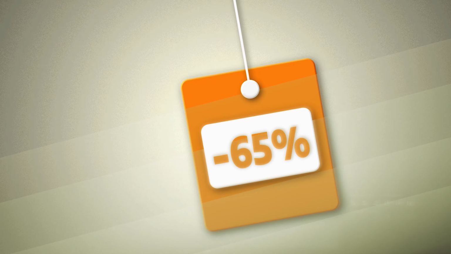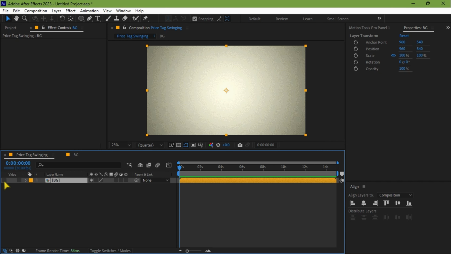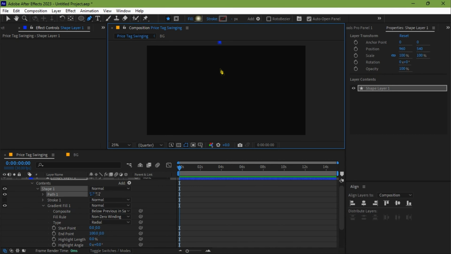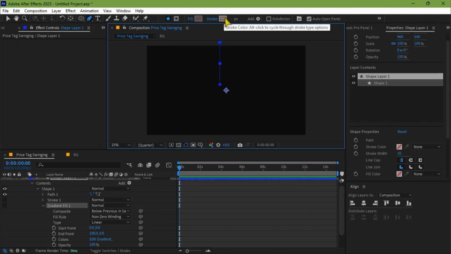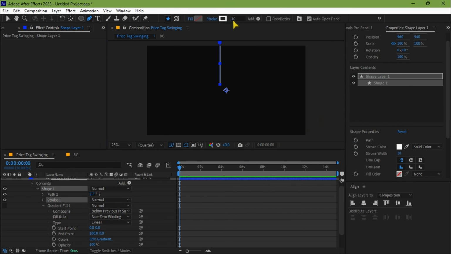Let's get started. We are working in a 1920 by 1080 composition, and I have already placed a background layer on the timeline. First, turn off the background layer, select the pen tool, and draw a straight line in the center of the composition. Ensure the fill is set to None. The stroke is enabled, set to white, and the stroke width is approximately 10 pixels.